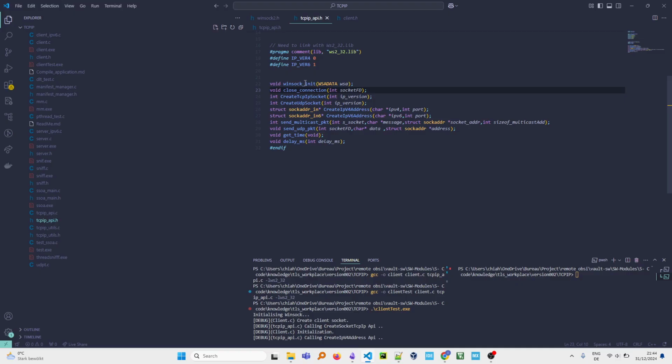Winsock init is a Windows function to initialize the socket, and there is also a function to close the connection. Then there are two functions. The first one creates a TCP/IP socket; for the moment I will work only with IPv4, and in the next videos I will implement IPv6 addresses. So we can create a TCP/IP socket or create a UDP socket.